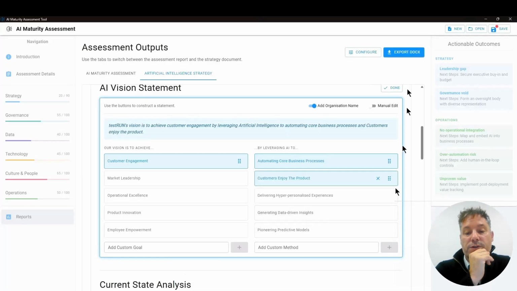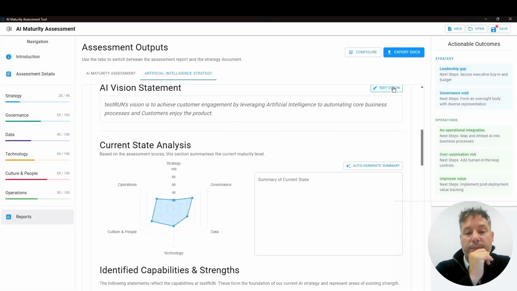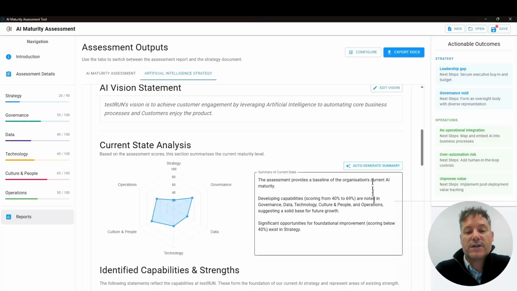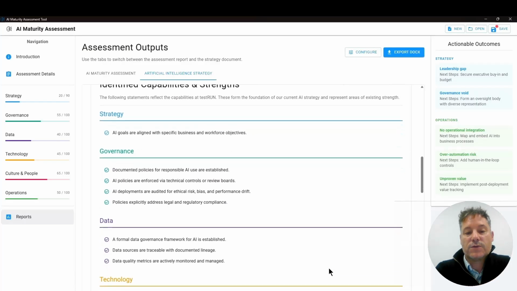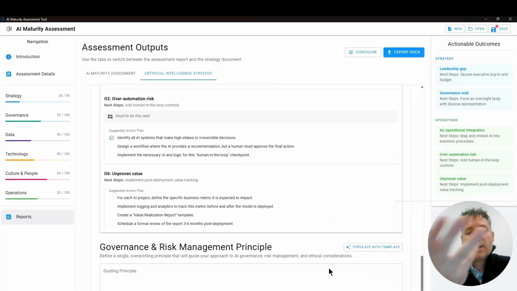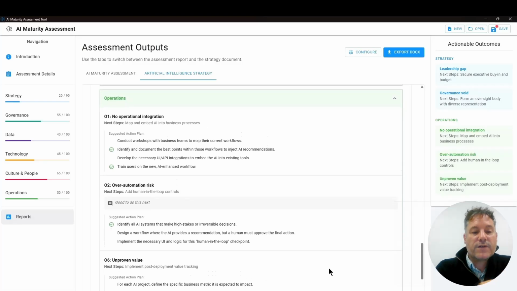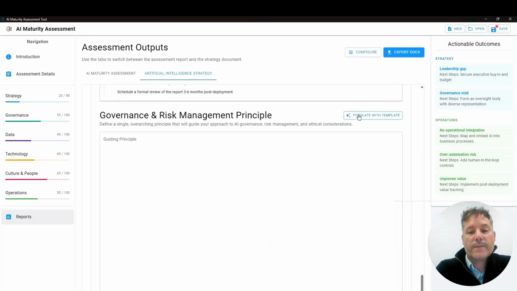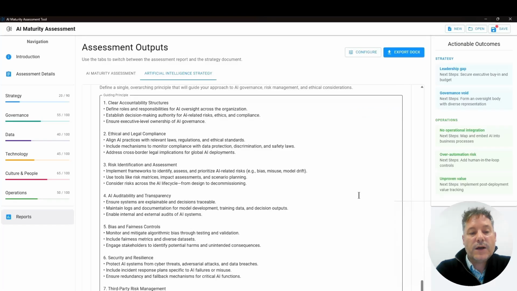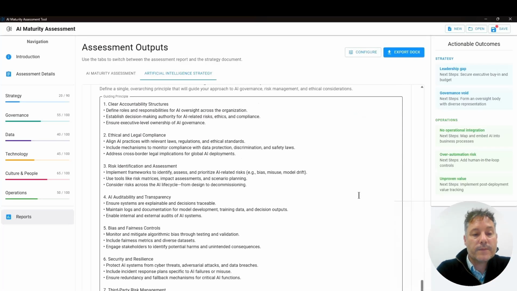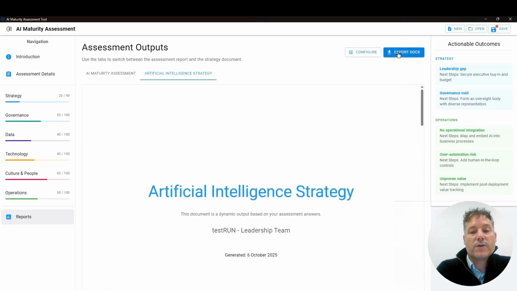The customer enjoys the product. So we're done with that. That's our AI vision statement. Auto-generate the summary based on what the assessment was. It looks at all the pillars and then takes the information from the assessment and drops it in there in a nice format. And this pre-populates with the template AI content around what we think should be good.